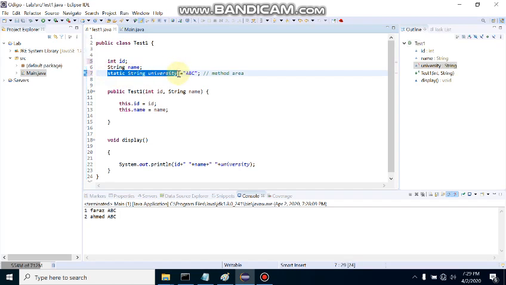Okay, so guys, I have told you about the static variable implementation, and what happens without using the static variable.